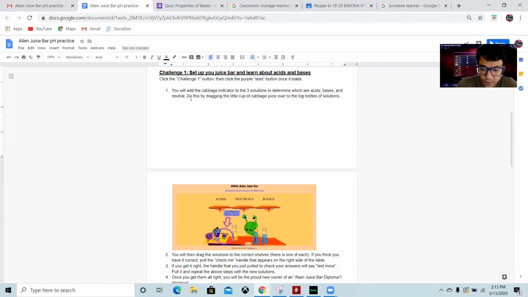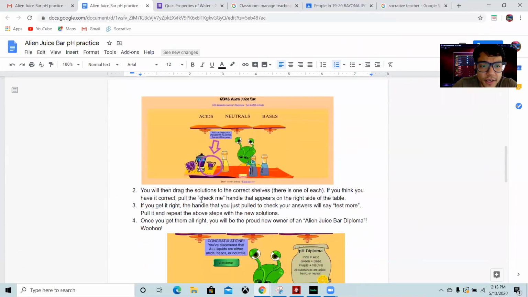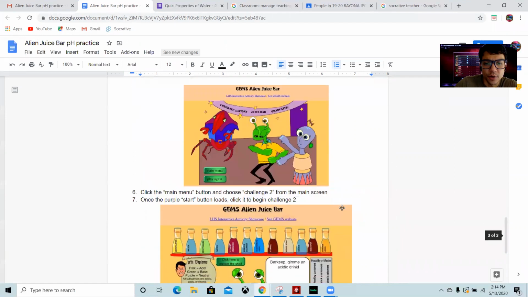Okay, so what are we doing? You will add cabbage to the solutions, so it's going to look like that. You will drag solutions to the correct shelves. There's one of each. If you think you have it correct, pull the check me handle on the right side of the table. If you get it right, the handle that you pulled turns green. Check more, test more, pull it, repeat the steps above on these solutions. Once you get them all right, you will be the proud owner of a new Alien Juice Bar diploma. Woohoo.